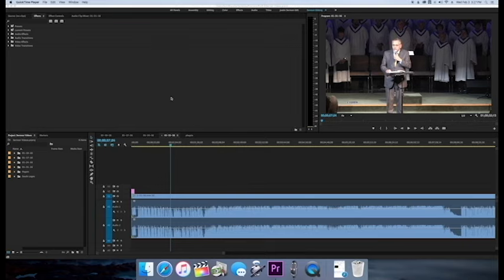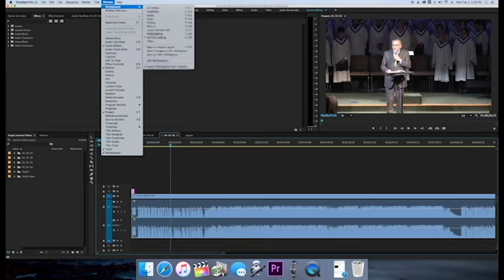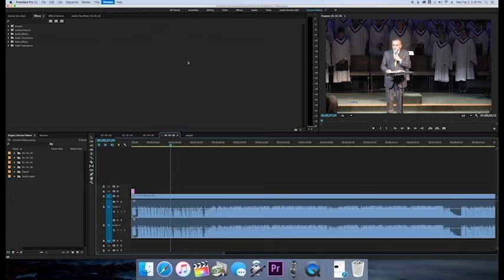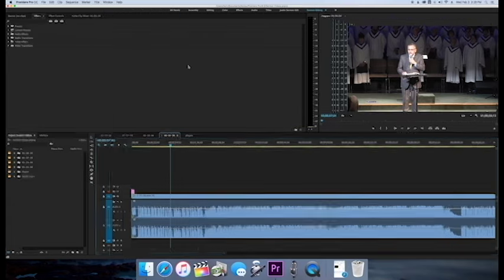The way that Premiere works is that it saves workspaces. So for example, depending on what type of work you're doing, you can bring up a different workspace. So for example, let's see, we need to really work on audio on something.